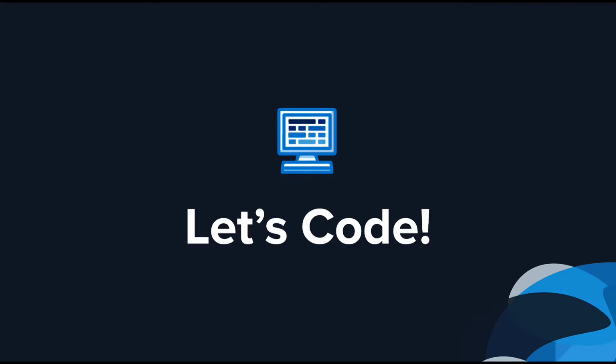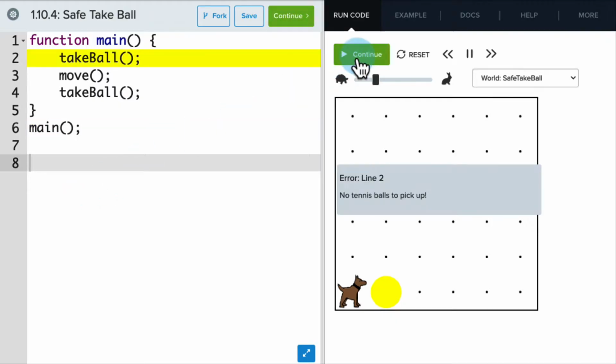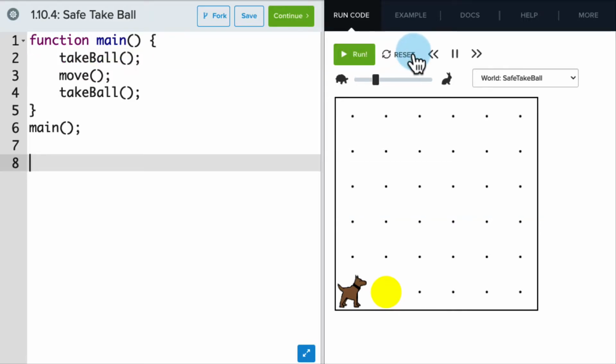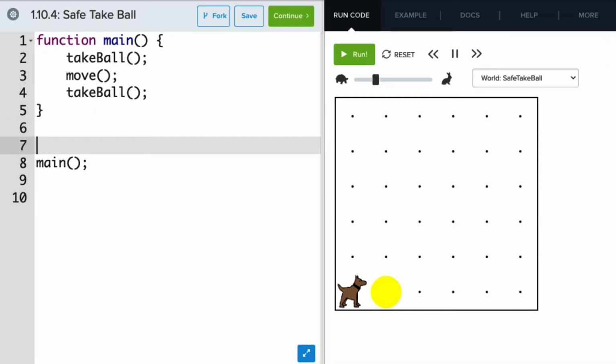All right, let's take a look at some examples of writing if statements in the editor. In this program, we have Karel take a ball, move, and then take a ball. Let's see what happens when we run the program. We get an error. There's no tennis ball to pick up in that first spot. What we want to do here is have a condition that only picks up the tennis ball if there is a tennis ball. So let's write a function.